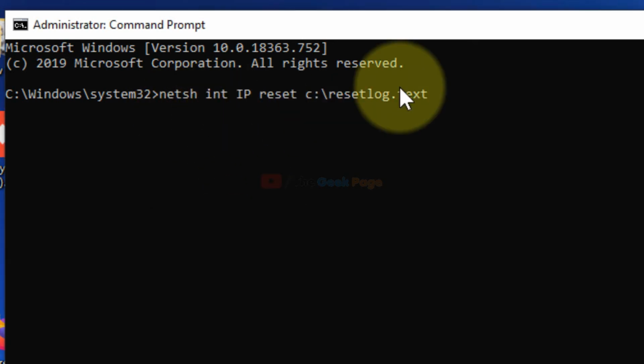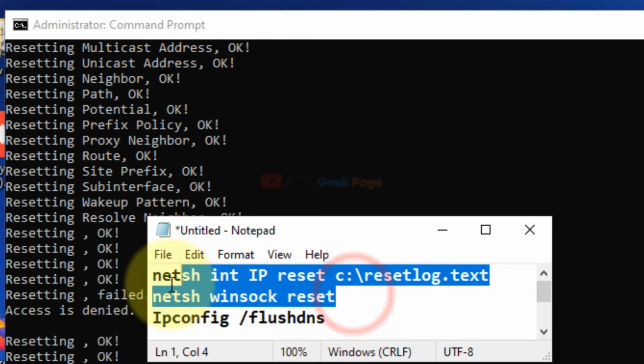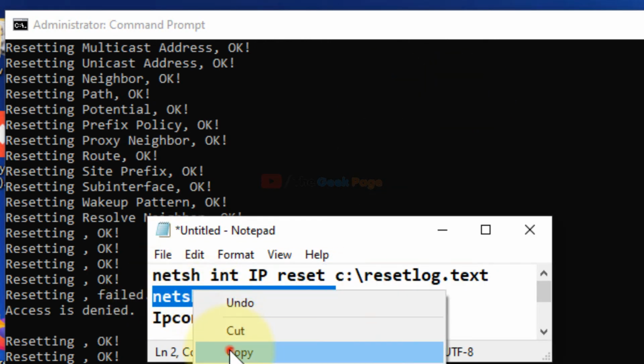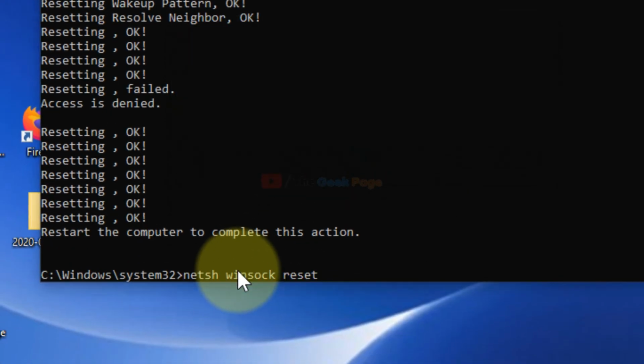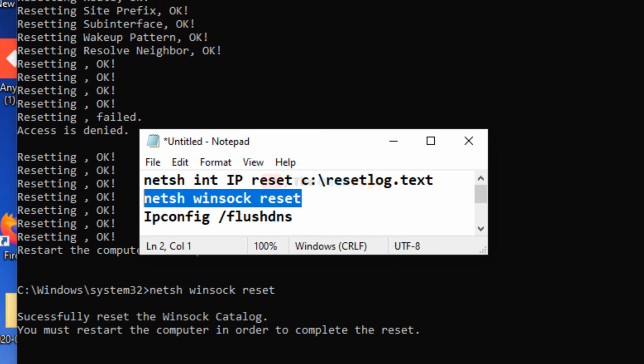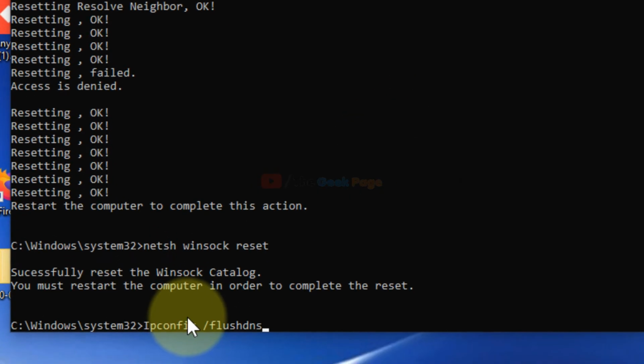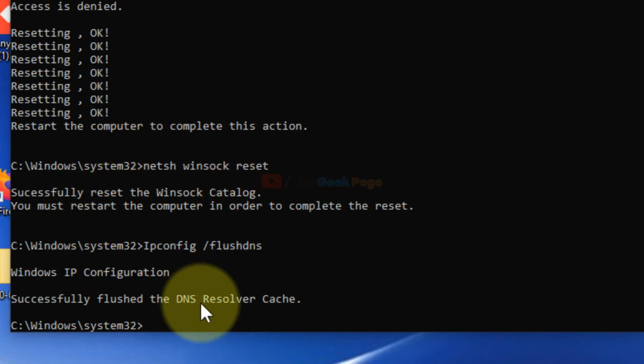So let's run the first command. Now run the second command, netsh winsock reset, and the third command, ipconfig /flushdns. Okay, now after running these three commands, just restart your computer and your problem will be fixed.